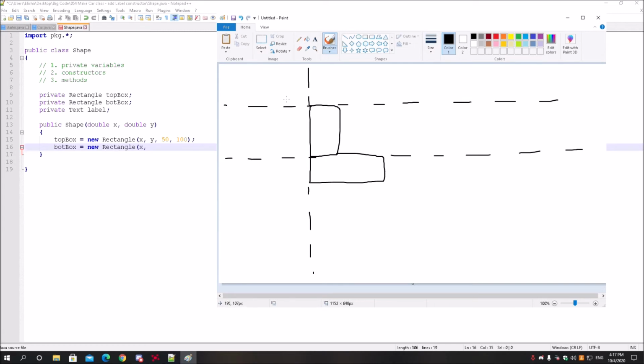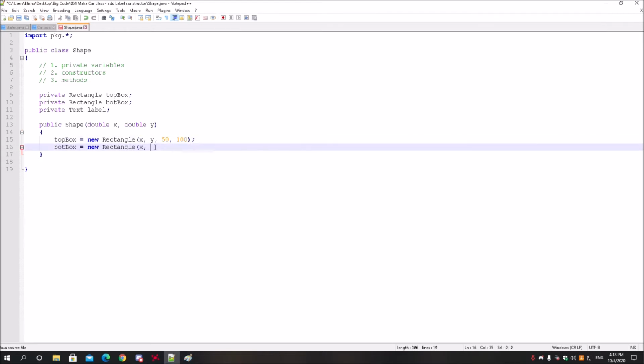We set this upper left corner of our box to spawn at x, y, and therefore this corner we want to spawn at x, y plus whatever the height is. And this right here would be the height. In this case, we already defined what height is; we said height is 100. So we're going to say y plus 100.